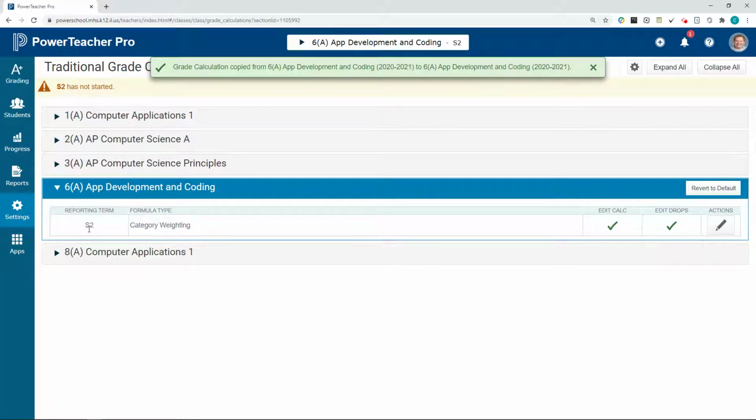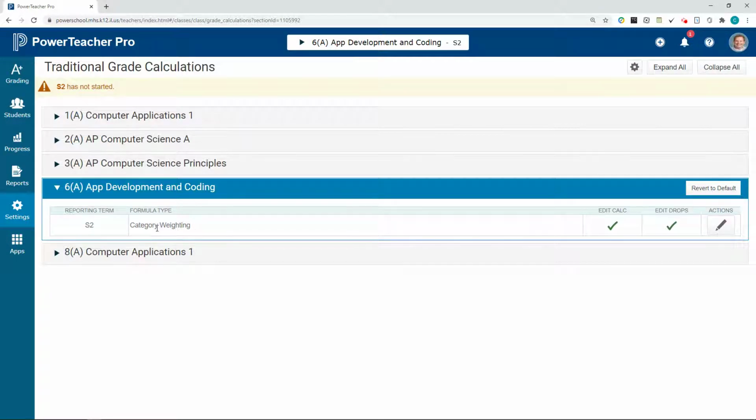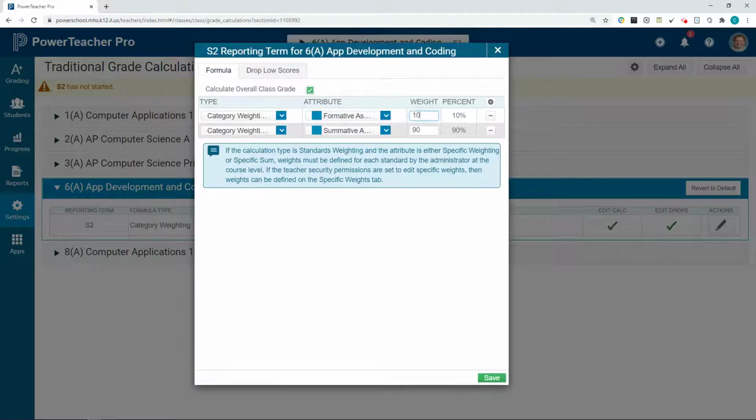So now, if you notice, this says reporting term S2, and there's just one reporting term for the second semester of the 2021 school year because we're in the pandemic and we're not having finals. So category weighting, if I want to check this out, I click on this button right here. And it did bring over from my previous class.